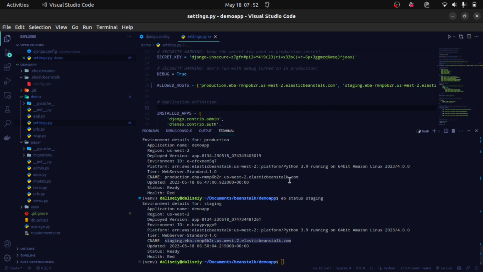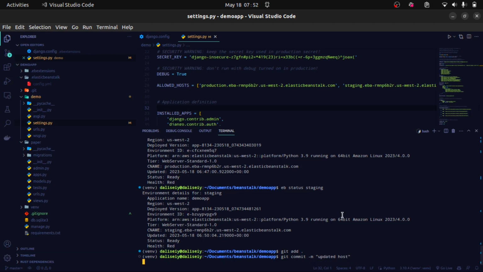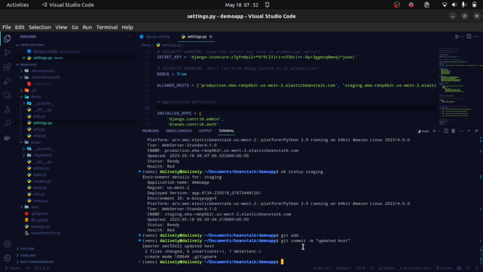Great. Now, there's something I want to make note of. I said we're going to be working with Elastic Beanstalk and we're also going to be using Git. This is one of the reasons I'm not referencing the documentation very much, because we're taking a very different approach. So git add dot, and I'm going to do git commit, with a commit message that says updated host. Now to deploy our changes to Elastic Beanstalk, I'm going to do eb deploy staged.